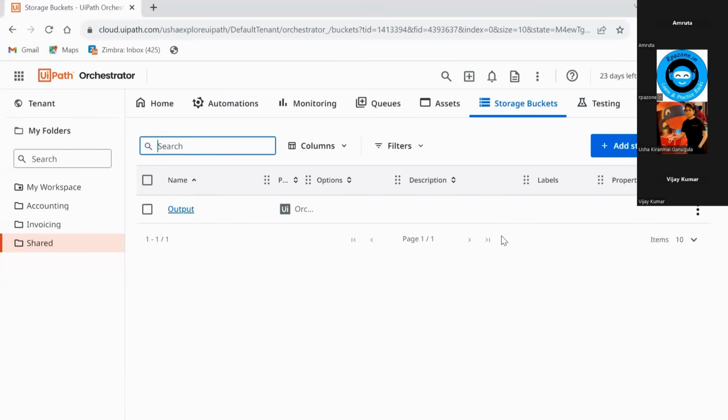And if you are using AI Center, to train the data set, to train the PDFs, to train the invoices, to train the documents, you can call the data from a storage bucket. You can upload all your input data into a storage bucket, and those can be called at the AI Center level. So there are different ways of using the storage bucket. We will see one of the scenarios during our practical demo.